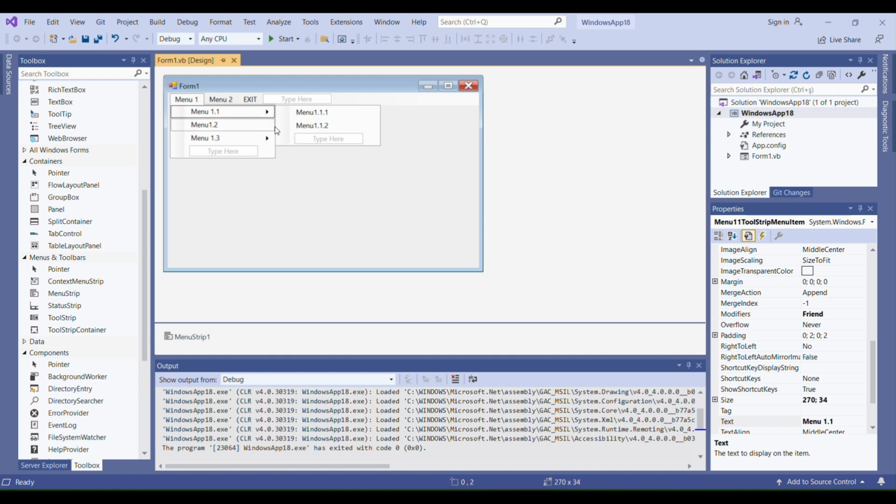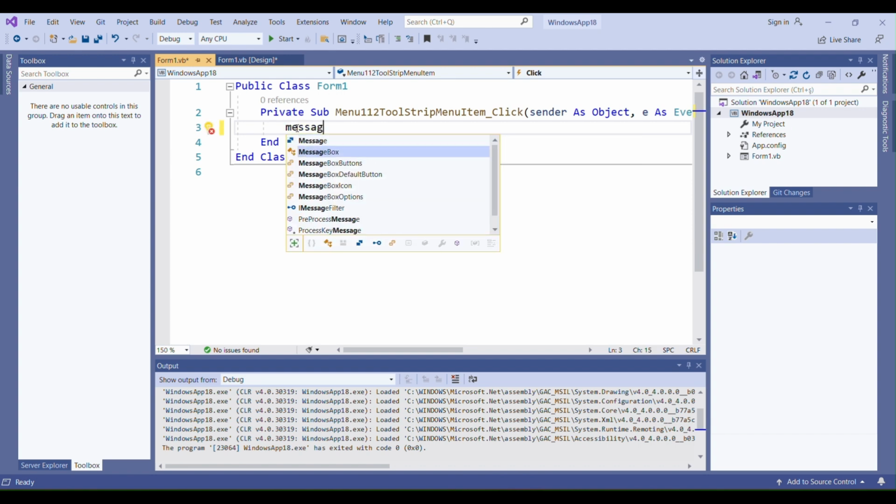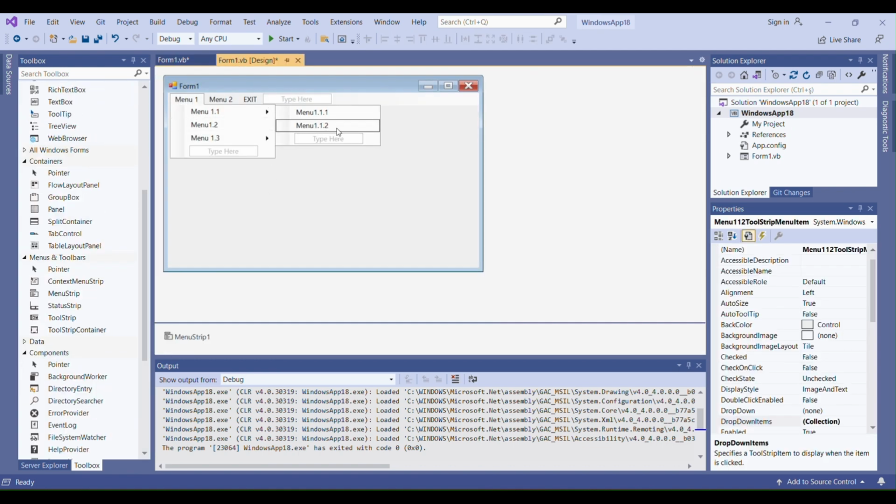For example, when menu 1.1.2 is clicked, let's display a message. So I am double clicking this, and you see the name of the sub menu will be shown here. Then ToolStripMenuItem Click. This is the event for that. When the user clicks on that, it will execute this code. Let me display a message box. Hello, okay? When this sub menu item is clicked, that message box will be shown.